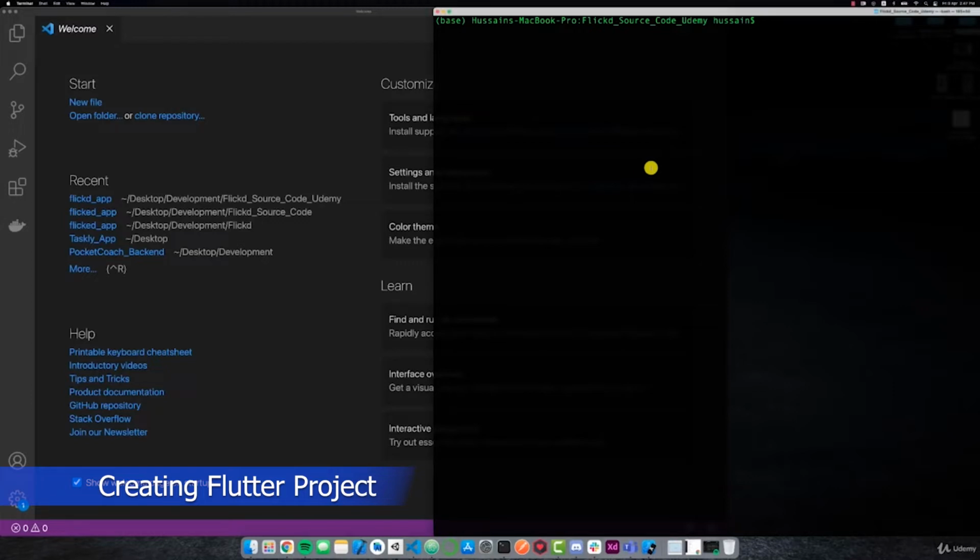The first thing I'm going to do is navigate to the folder inside my system where I'm going to be placing the actual source code. Once I'm inside the specified folder, for Mac users, you can use terminal to do the command that I'm going to be doing, and for Windows users, you can use the command prompt or PowerShell, making sure that you have the Flutter SDK installed. The command is flutter create, followed by the name of the application, and I'll call this Flicked app.